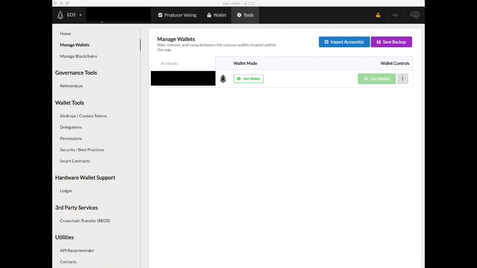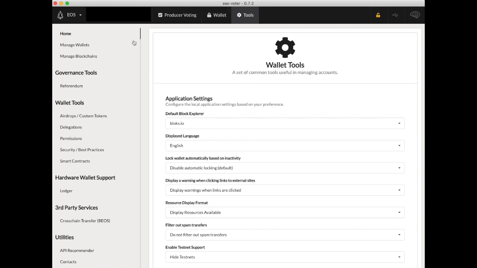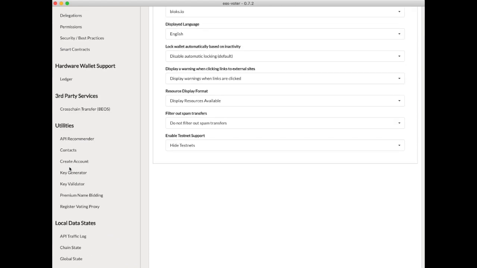So you've logged in, you're connected to an account, and then you jump over here to the Tools tab, and there's going to be three tools that we're going to use to create new permissions. The one is Manage Wallets. That's where after you've created the permission, you have to import your new permission to keep using Grey Mask. Permissions is where you change the permission itself. And then the key generator is where you create your new keys. So we're going to start with the key generator.